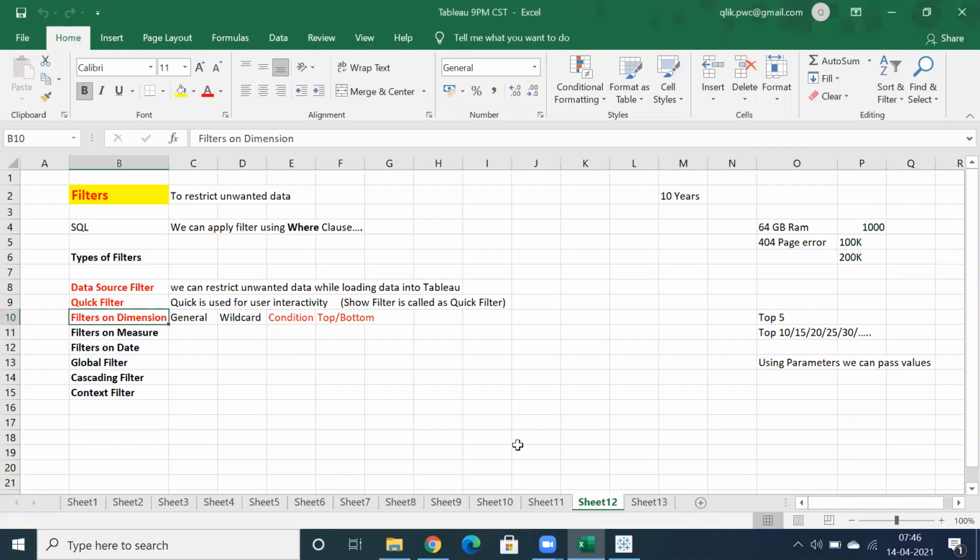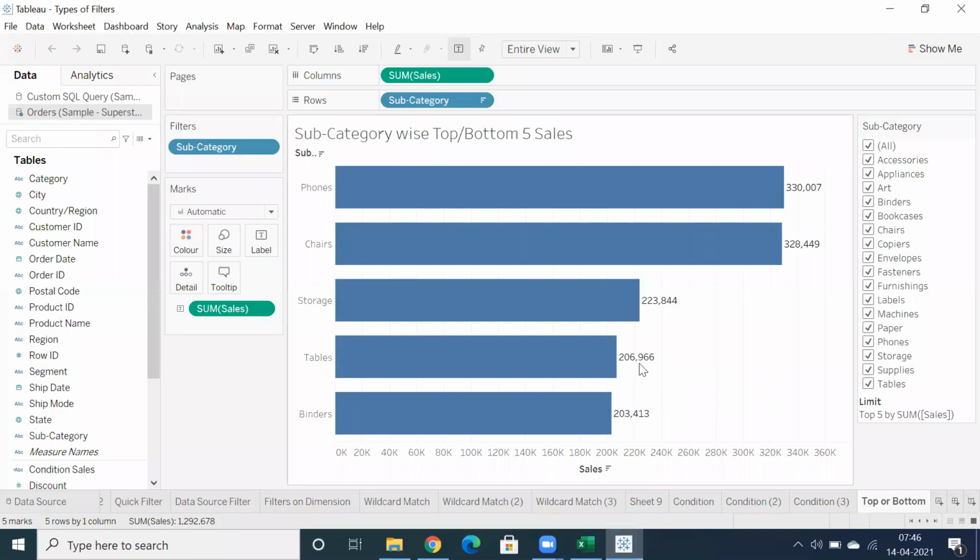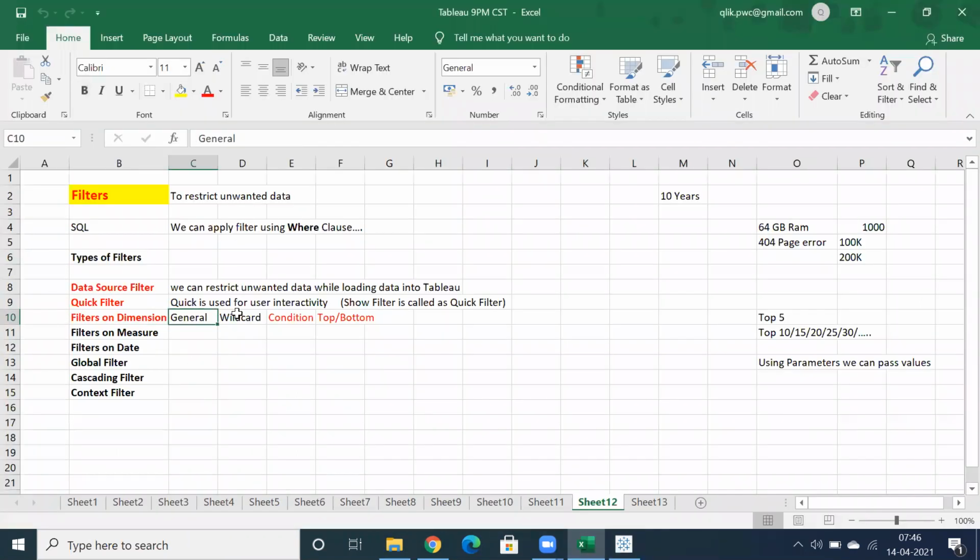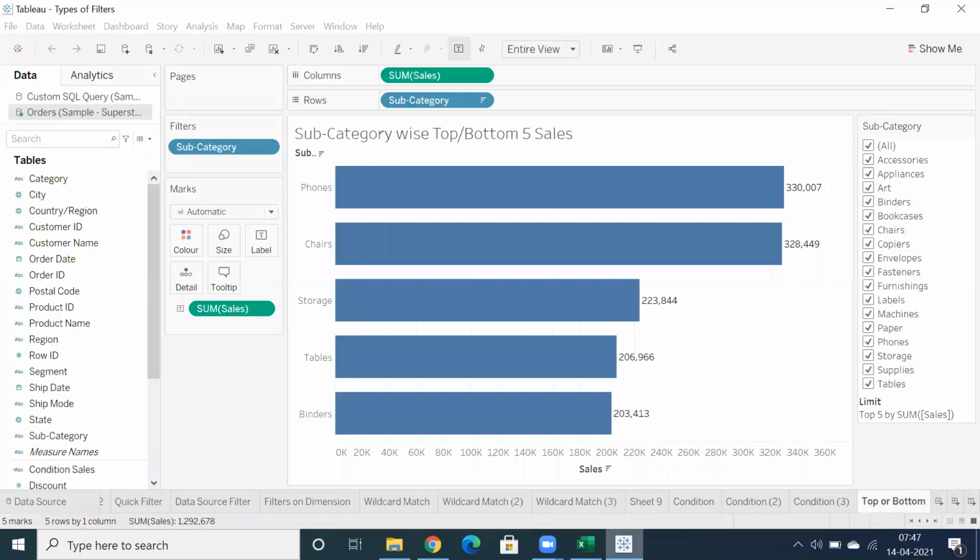So in the last class, we discussed filters on dimensions, like general, wildcard, condition, and top. We have gone through general and wildcard. In wildcard, we have contains, starts with, and ends with, right? And we do have condition. We have seen different options in condition.